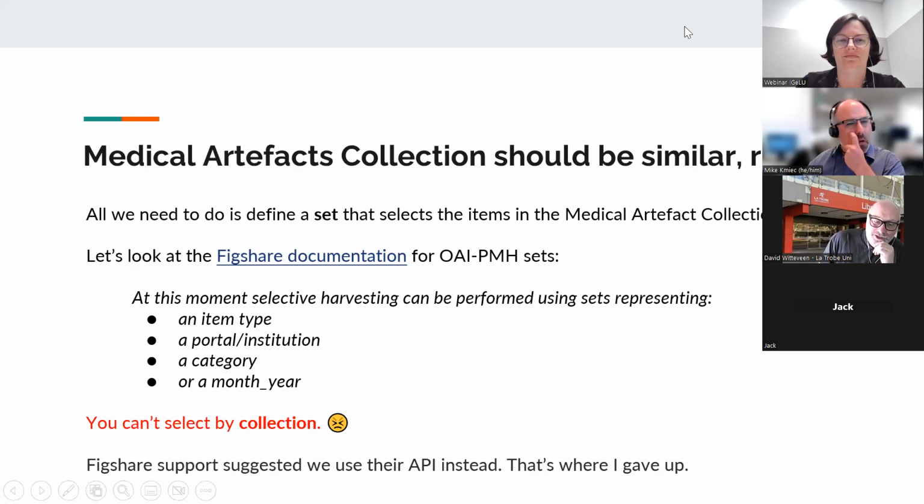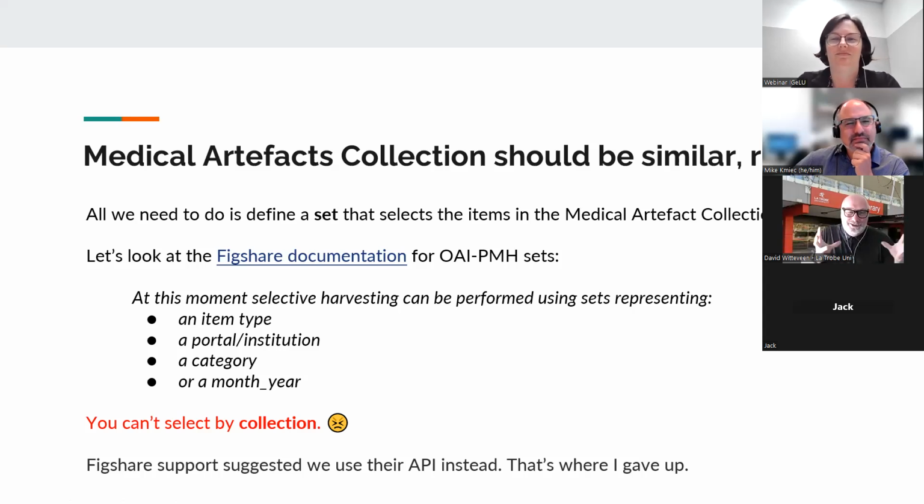Figshare support suggested we use their API instead. They seemed quite confused that we were using OAI-PMH. They asked, why are you using that? Why don't you use our API? But OAI is a standard. That's why we're trying to use the standard. It's also a standard that's built into Alma and Primo. That's why we were trying to use it. I must admit that once they suggested we use their API, that's where I gave up.